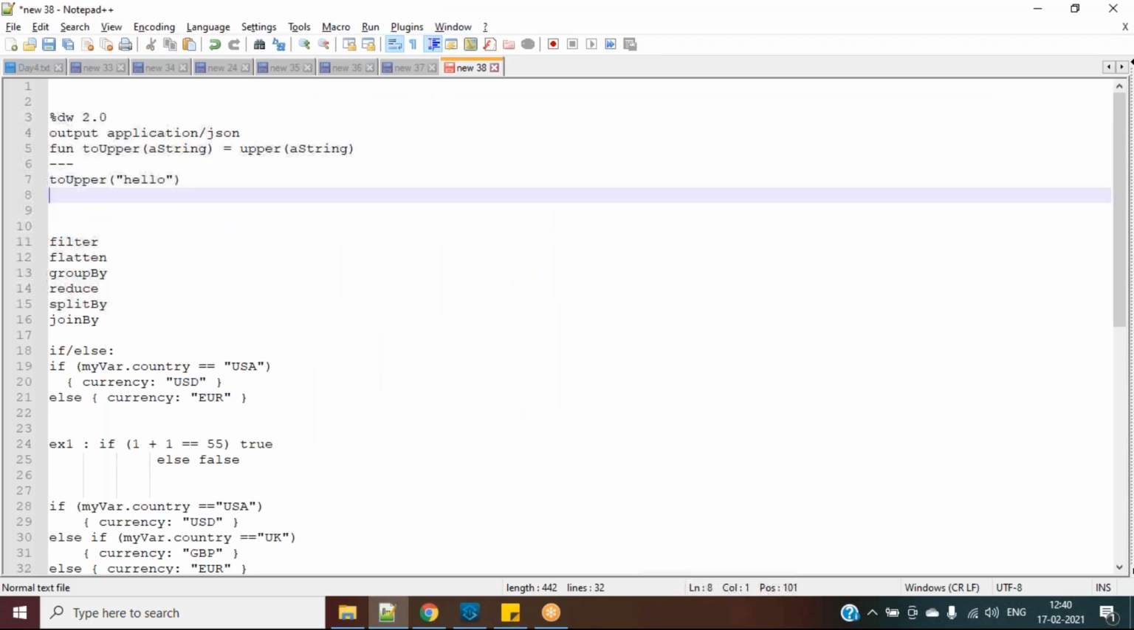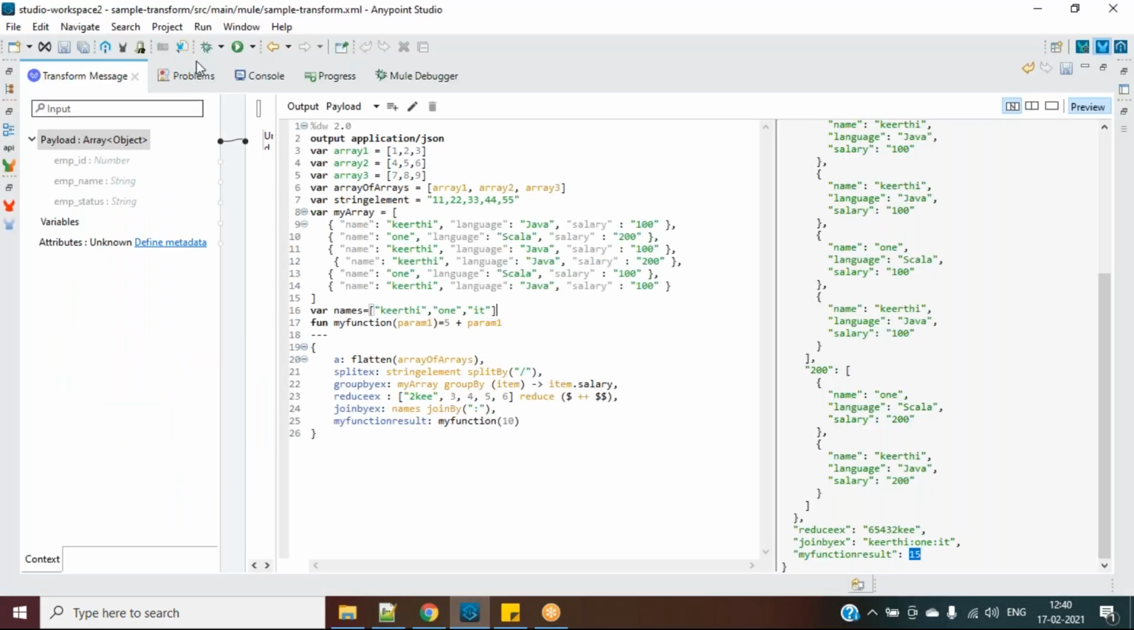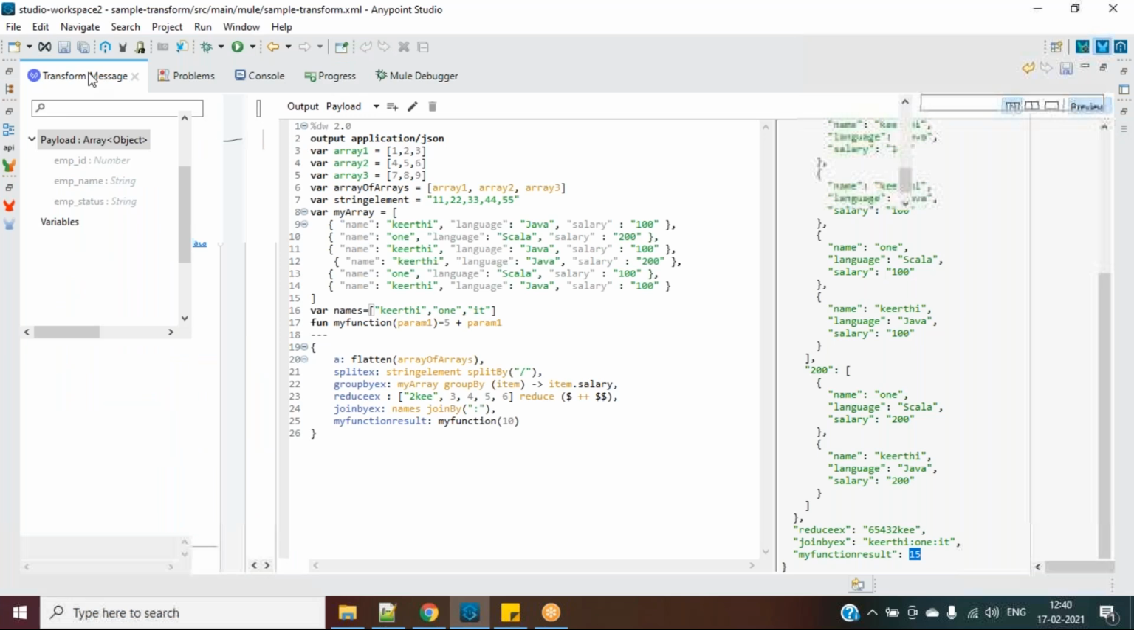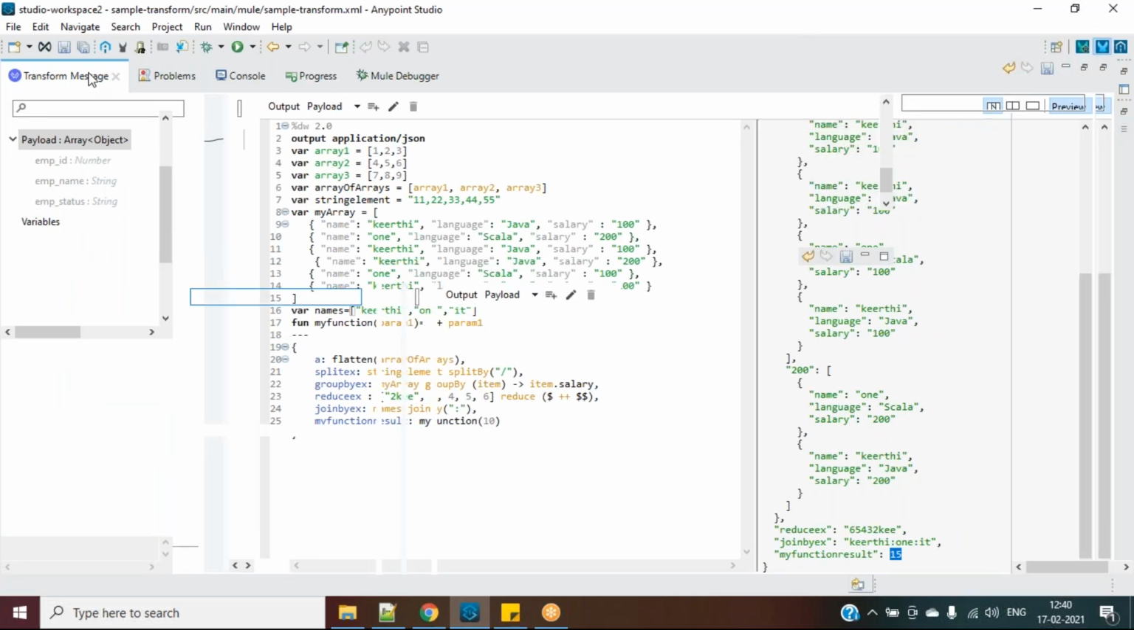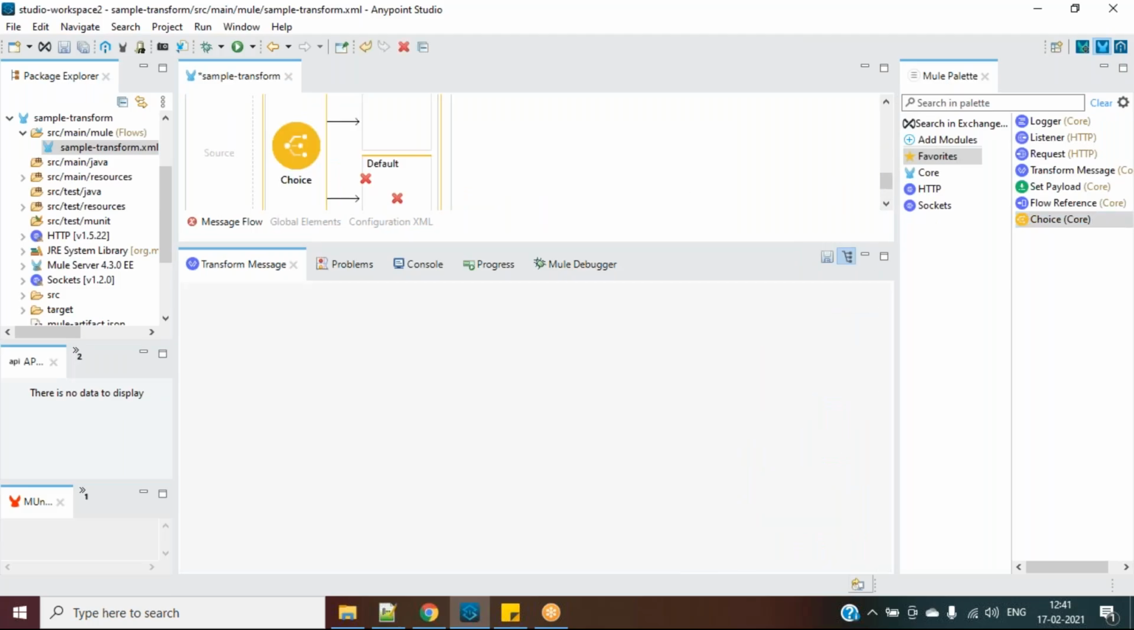And so we have seen the user-defined functions. We have predefined functions, and this is also one of the important things which we use: if else. Generally, what we have seen until now is, if you want any conditions, we were using a choice and giving some conditions there.